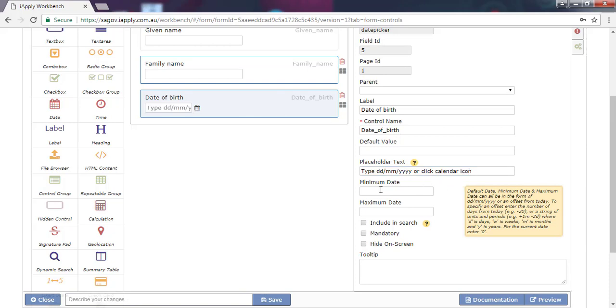Now, the minimum date and maximum date. The minimum date is the earliest date that a user can select in the calendar control. So for a date of birth, you wouldn't expect anybody to be entering their birthday as anything more than 100 years ago. So what we'll do is we'll specify a minimum date of minus 100 for years.